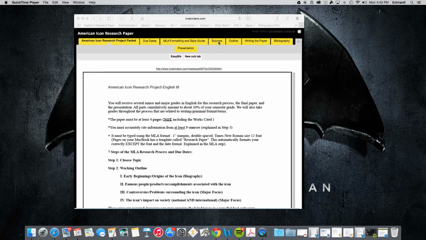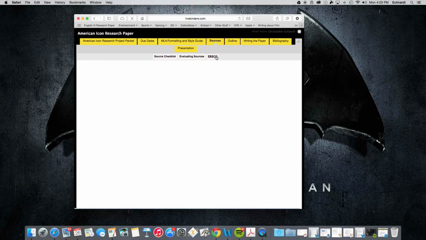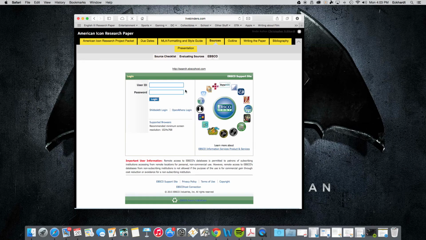If you will come over here and go to sources, you will notice there is a tab here that says Ebsco. Any of these live binders have what are called sub-tabs. You click on Ebsco, it takes you right here to the Ebsco main page. In case you forget, the password or user ID is Alva. Password is goldbugs, all lowercase.